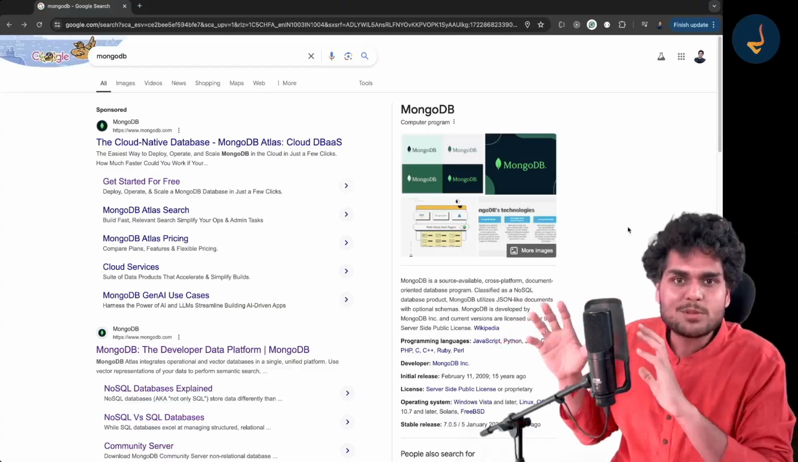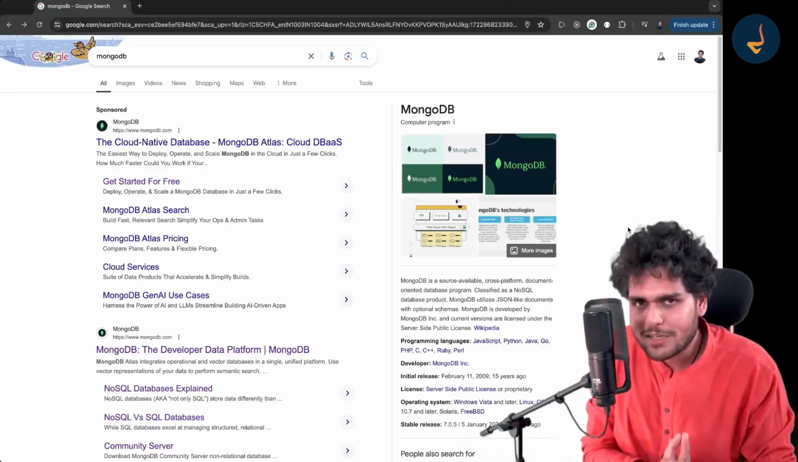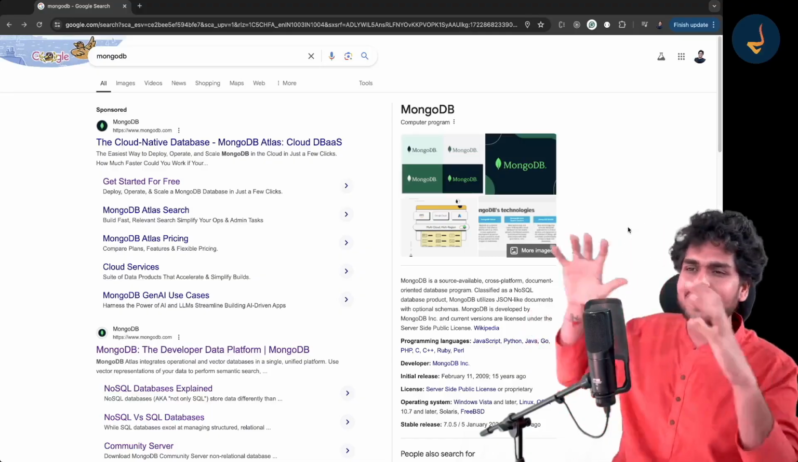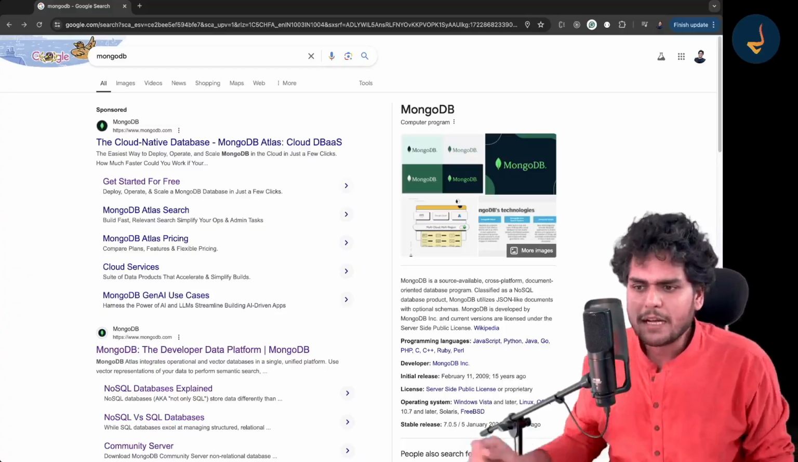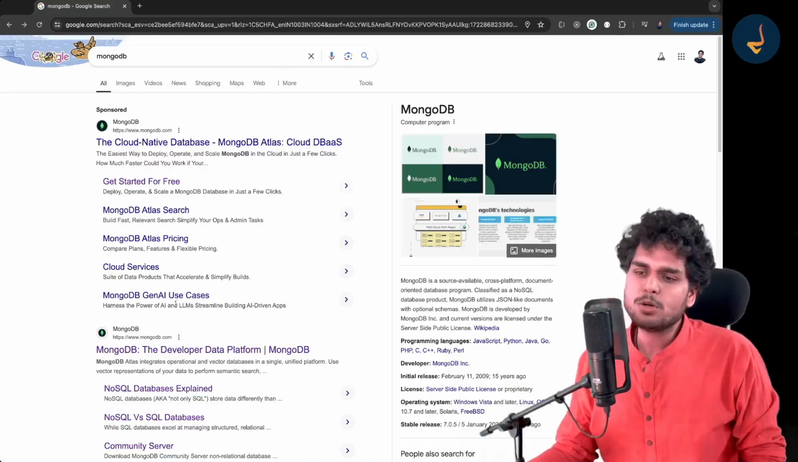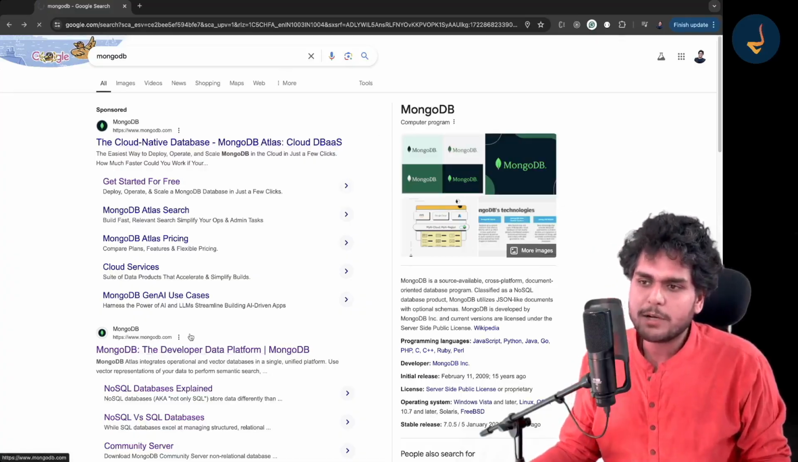And the two types of way that you can use MongoDB in your projects. We will be using the second one, let MongoDB manage itself, right? How do you do that, right? Let me just show it to you. Go to the official website of MongoDB, mongodb.com.